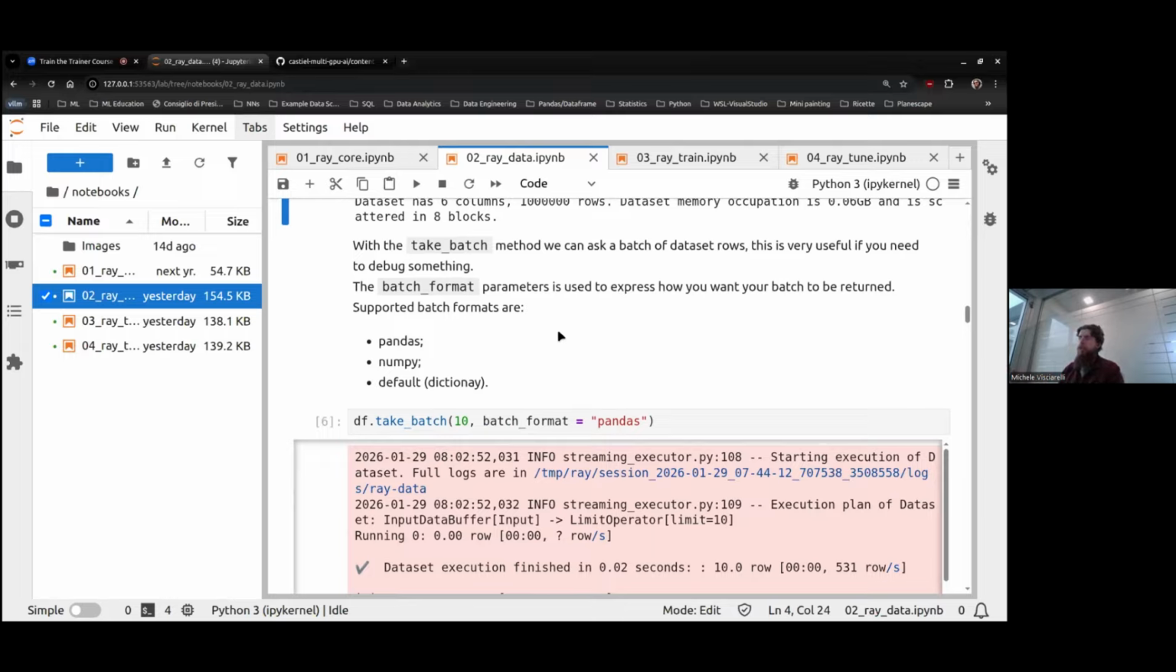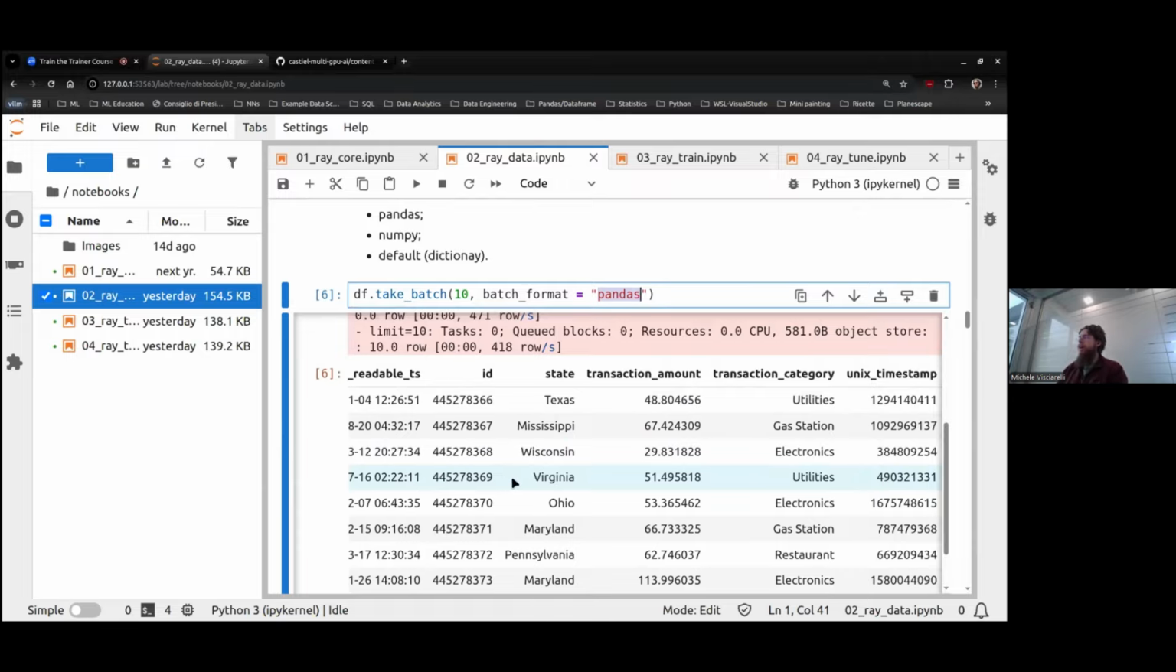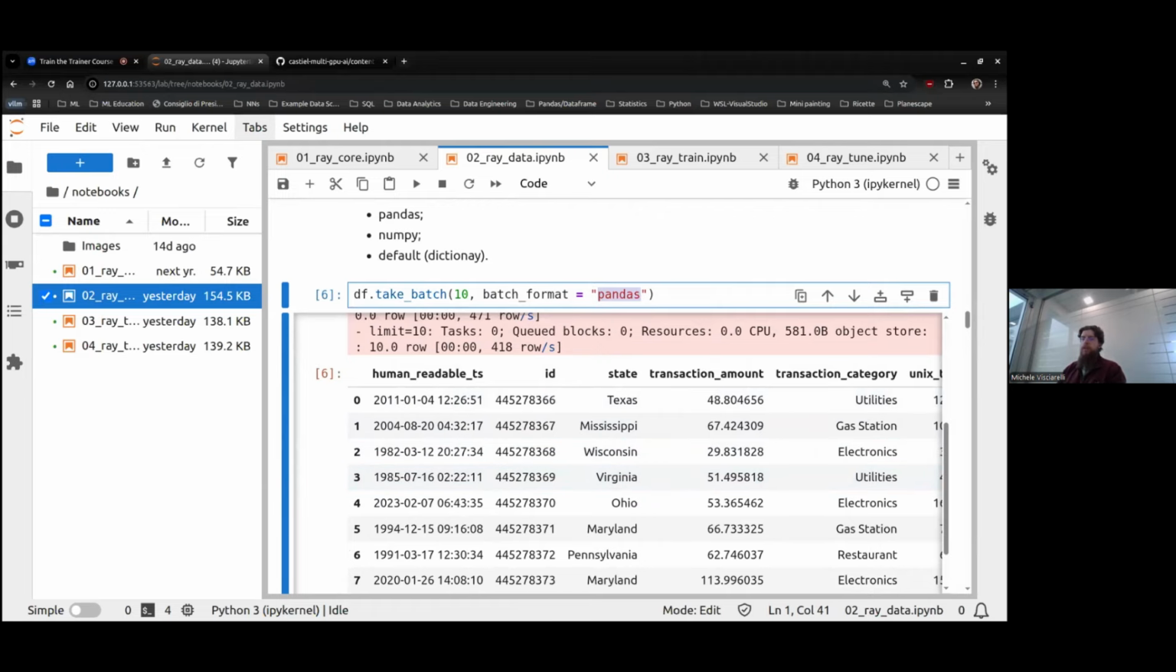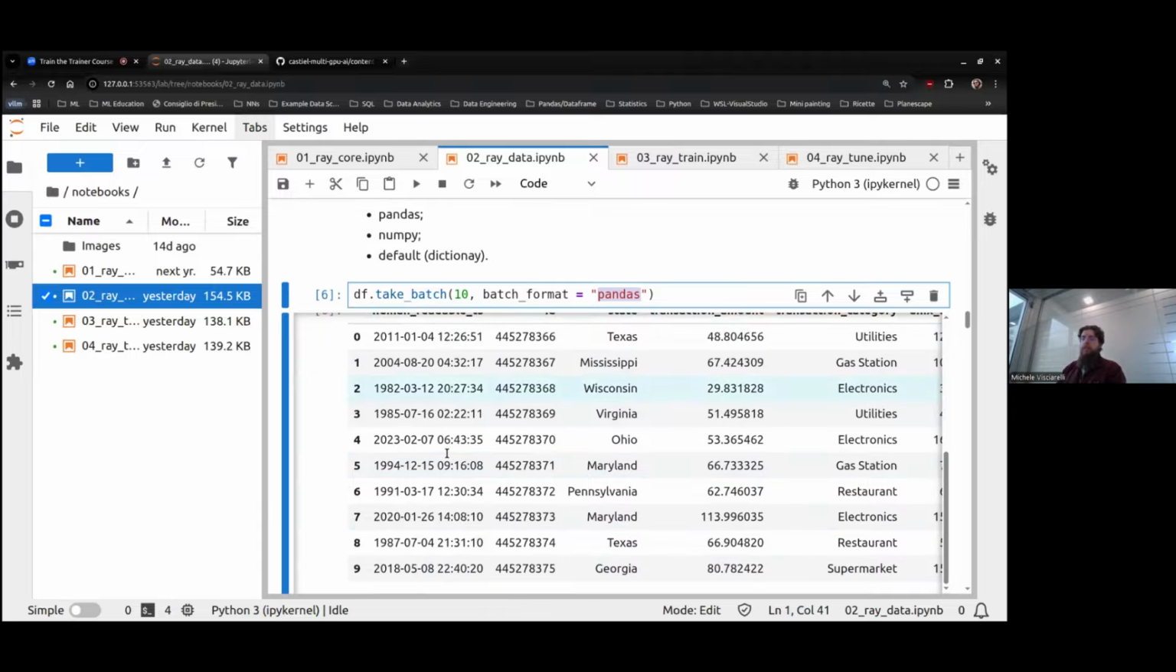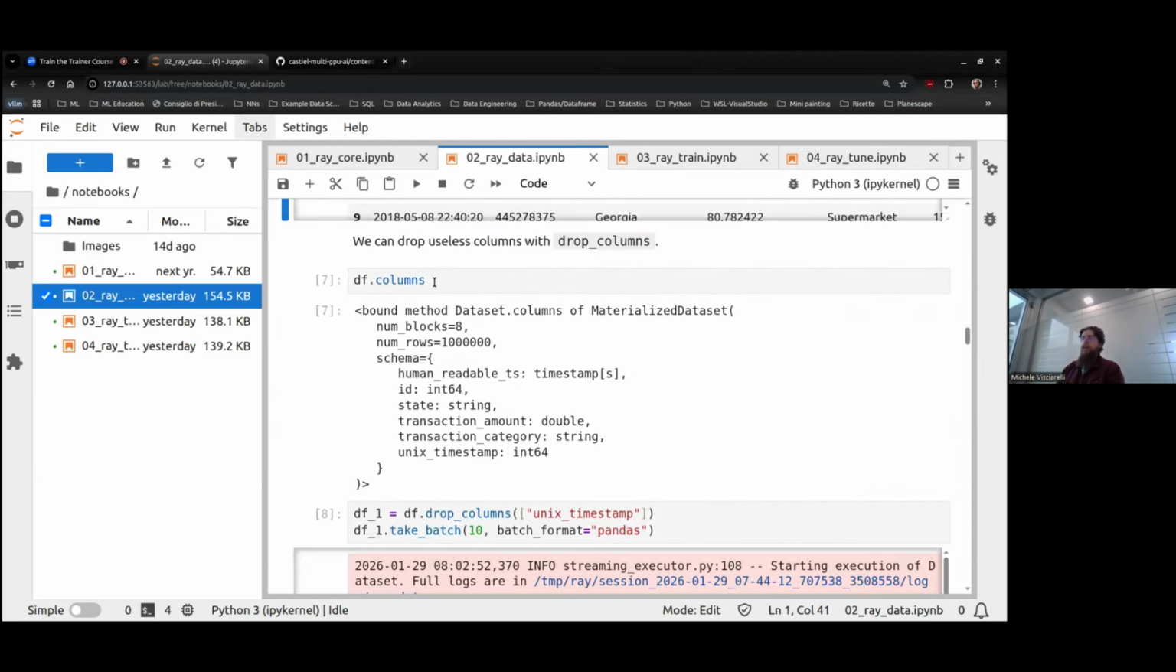And now we can actually look at our data frame. As we were saying, you should use something like take batch if you want to see part of your data, because it materializes, in this case, 10 rows in the pandas format. So for example, here you will see that we have this nice dataset about transactions. There are different batch formats, of course: pandas, NumPy, or the default, which is a dictionary, you can decide. Usually pandas is the one that's easy to understand.